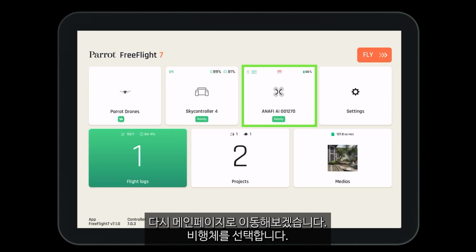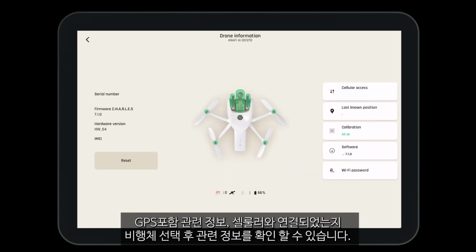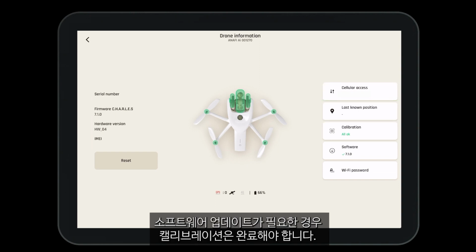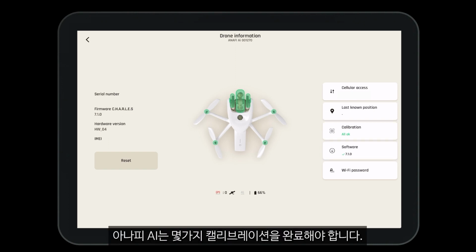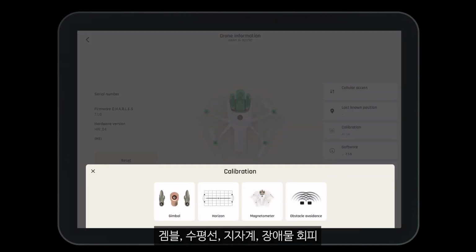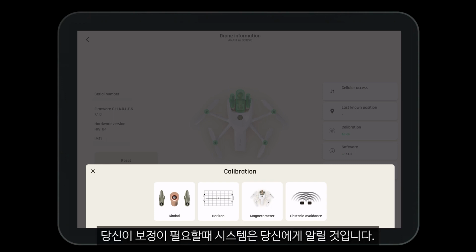Here, let's select Aircraft. Selecting on the aircraft, we can also see all the pertinent information, including if we're connected to cellular, our last GPS location, if we need any software updates, and if we need to complete a calibration. On the ANAFI Ai, there are multiple calibrations that need to be completed: a gimbal, the horizon, the magnetometer, and the obstacle avoidance. The system will alert you when any of these calibrations are needed.